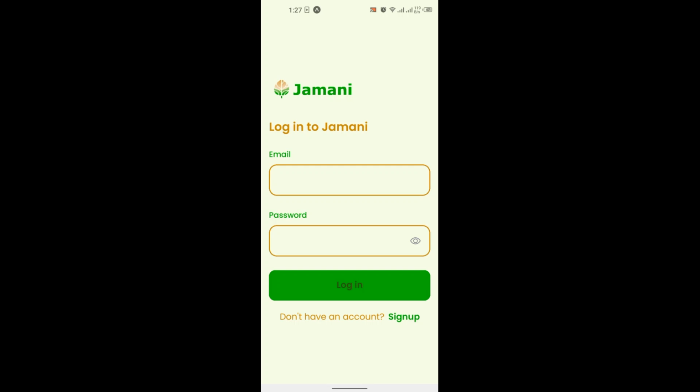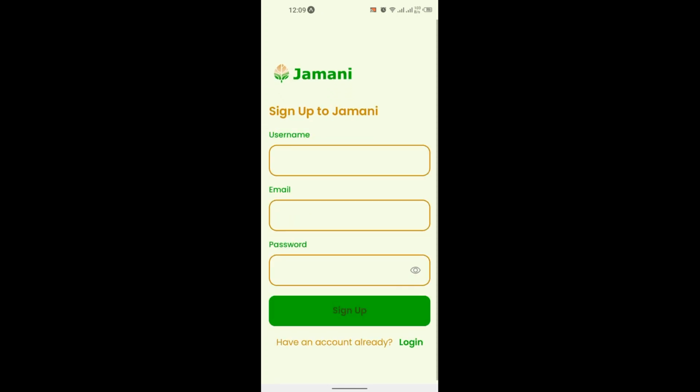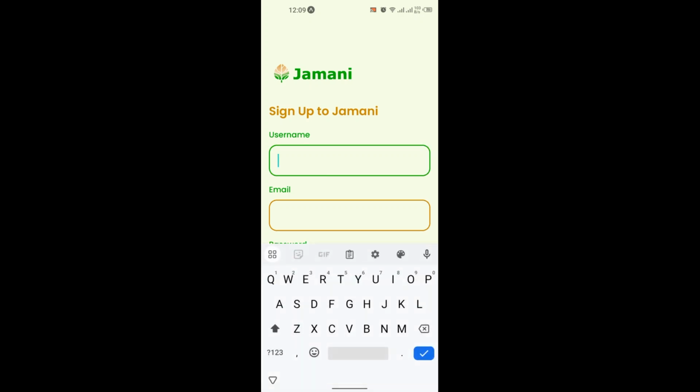So you'll have two options here. You can either sign up or create an account. So I'm assuming as a new user, we have to sign up. So going to the sign up tab, we have to choose a username. So a username like maybe smart farmer.